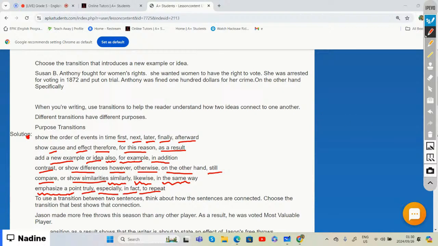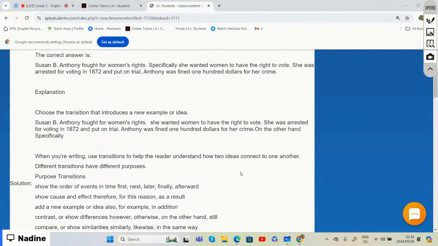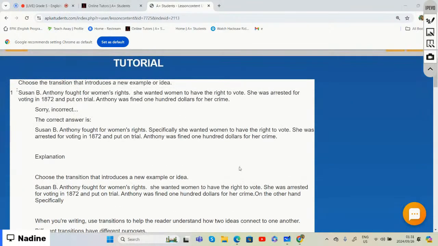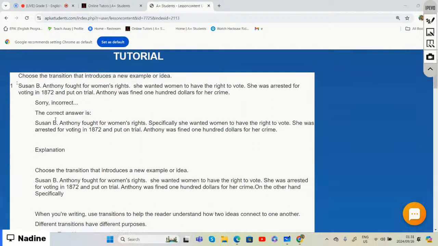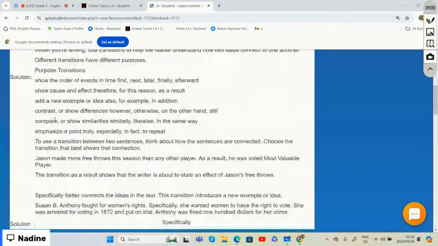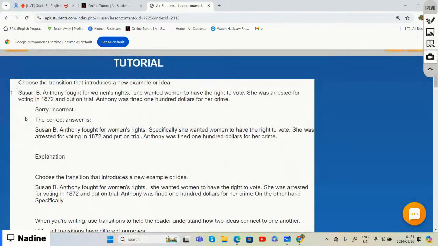All right, so now we're going to look at a few activities and then we're going to our test. Remember, when you're writing, you need to use transitions to help the reader understand how ideas connect to one another. And different transitions have different purposes. All right, so now look at this example, this activity.